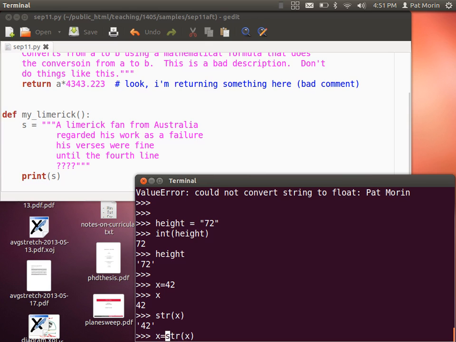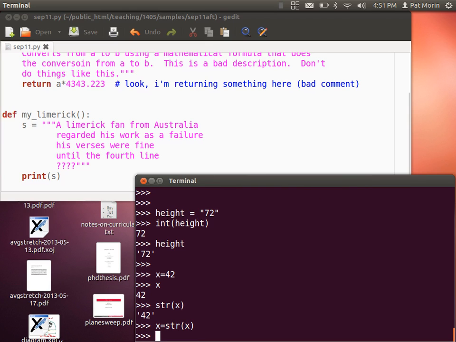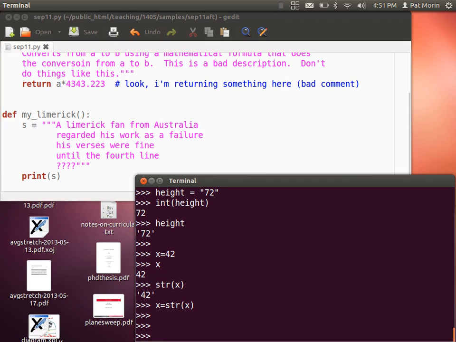Yeah. Is there a way to permanently convert the types? You mean if you wanted to make x actually be the string 42? Yeah. It's just that. Convert it and then assign the value back to x. It's very common to change the values of variables this way. If you want to add 1 to x, you say x equals x plus 1. If you want to convert it to a string, you say x is string of x.